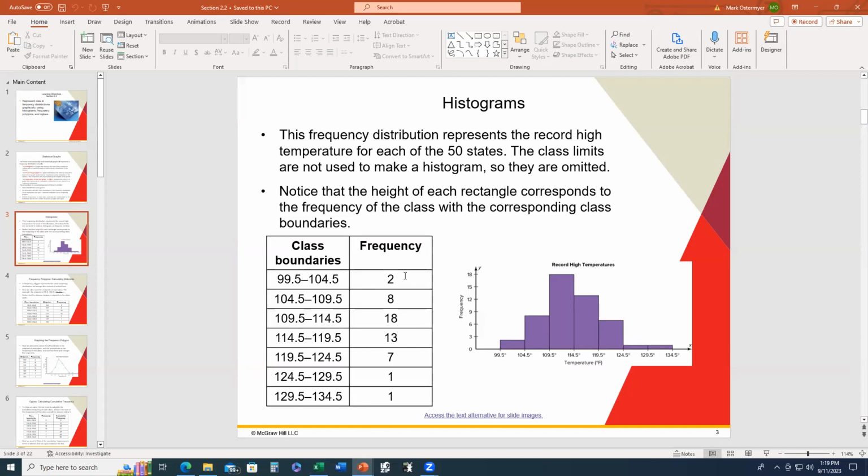Notice that 2 states had high record temperatures between 99.5 degrees Fahrenheit and 104.5 degrees Fahrenheit. 18 of the 50 states had record high temperatures between 109.5 and 114.5 degrees. Once we build this frequency distribution table, we can then build a graph. And this is called a frequency histogram graph. Notice the horizontal axis contains the class boundaries. And the vertical axis contains the frequencies.